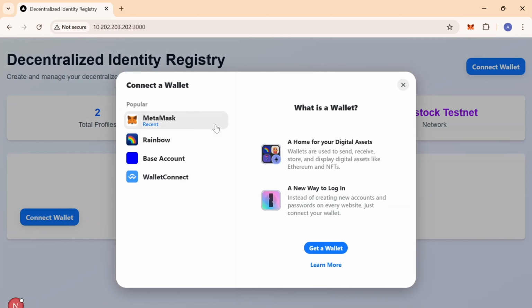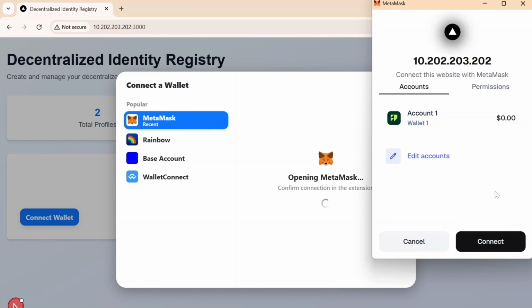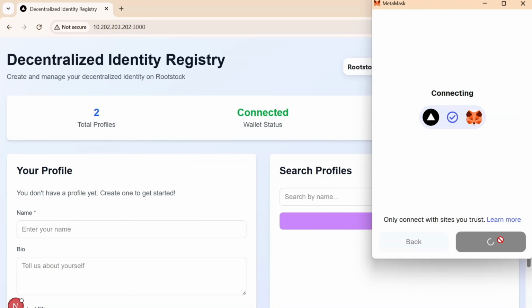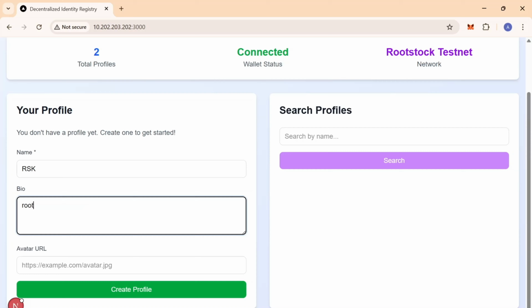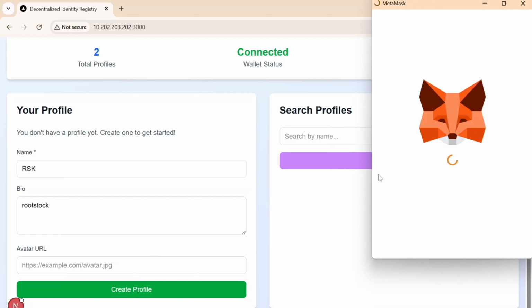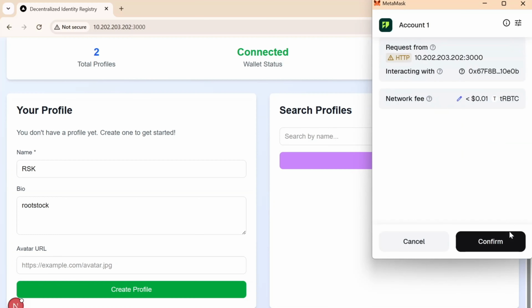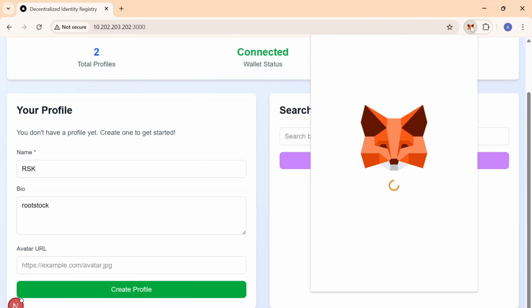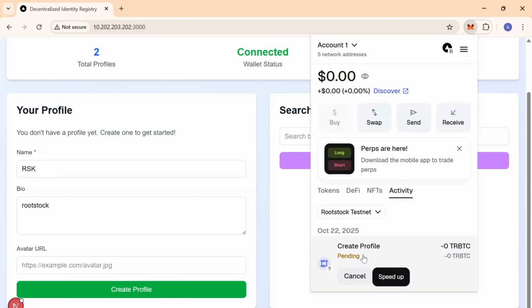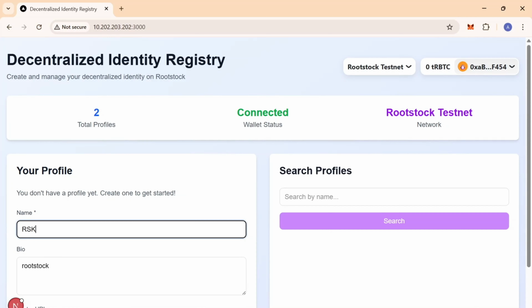Now let's connect the wallet, MetaMask. Now just connect it to MetaMask. Now here we can create a profile and just play with it. So enter the name and bio accordingly as Rootstock, and let's not enter any URL, and create profile. So the MetaMask will pop up here. Let's confirm, and it will start creating the profile once the transaction is confirmed. So still it's pending. You can see here the wallet status is connected and our network is Rootstock Testnet.